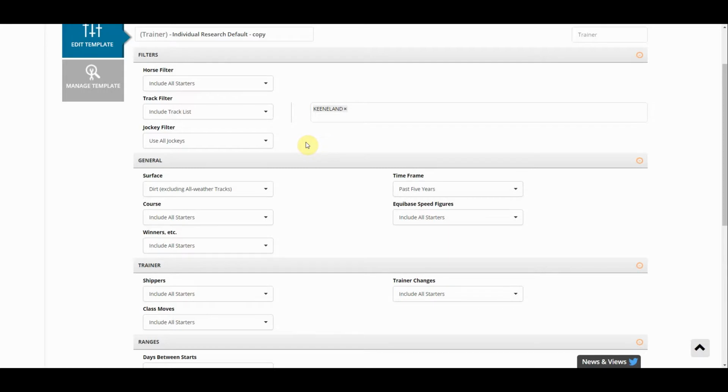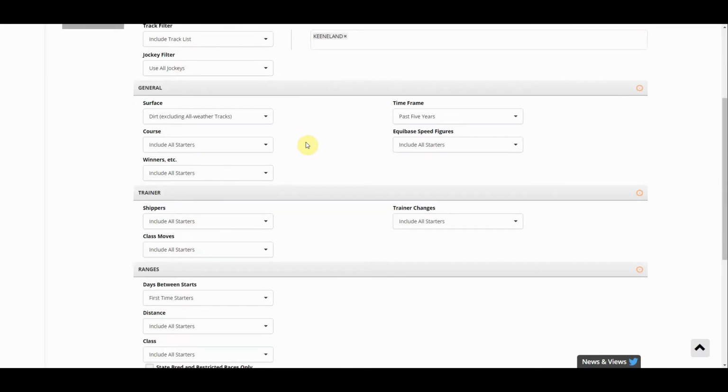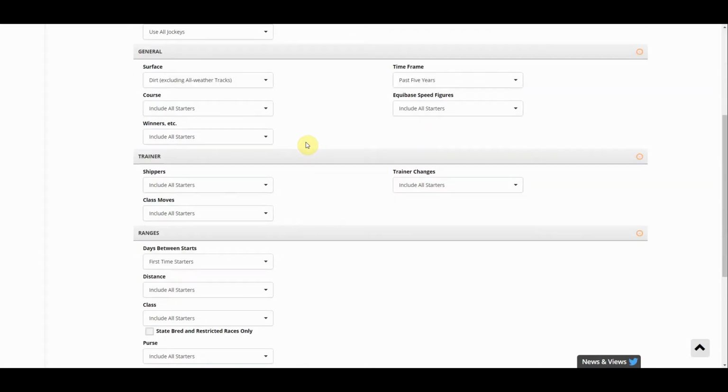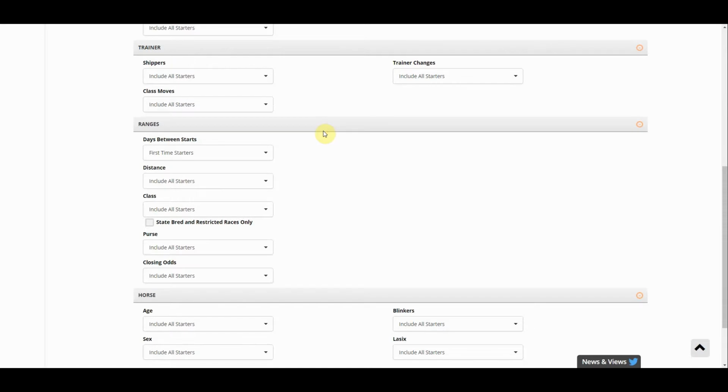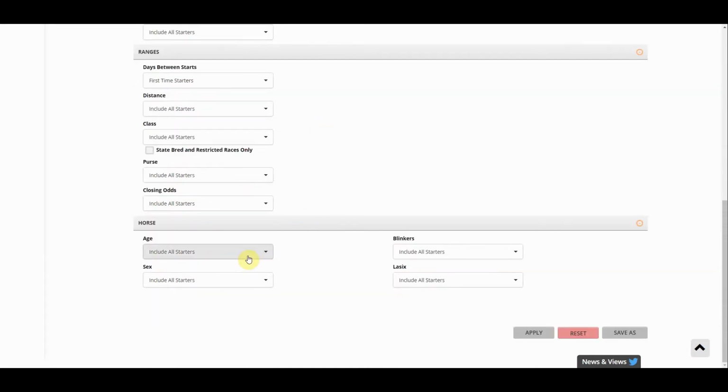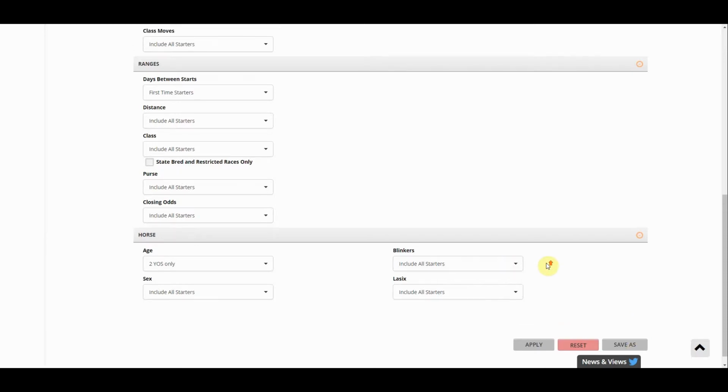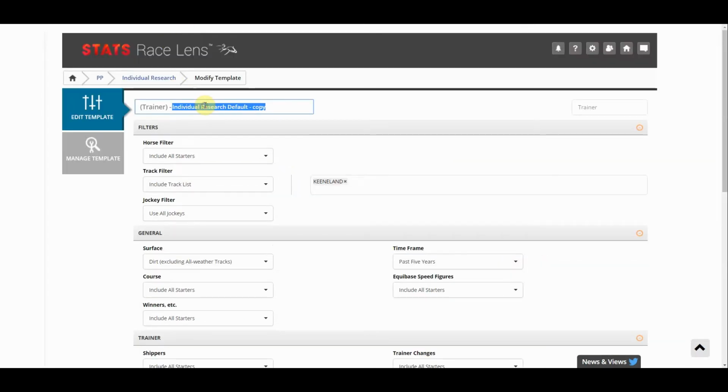Click OK. And we'll see Keeneland appears. I don't need the jockey. I do want the dirt. Past 5 years. And we'll scroll all the way down here to H. 2-year-olds only. So now it's 2-year-olds only at Keeneland. And then we have 2 options here. We can either click Apply or save it as a template. So let's say I wanted to save this template as 2-year-old Keeneland.